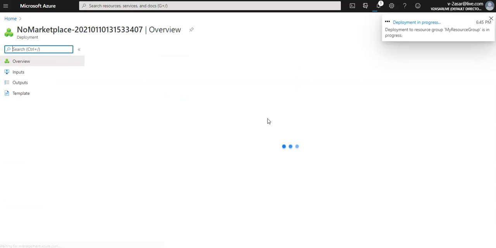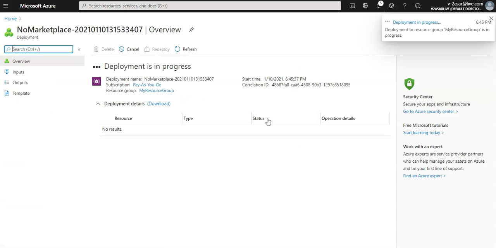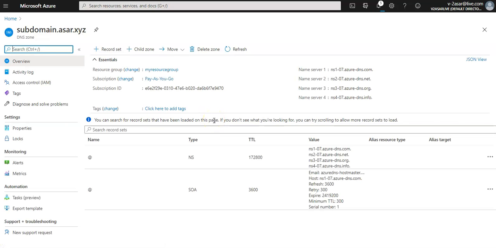And if you want to verify the child DNS zone, to verify that the delegation happened correctly, you will want to check the name server records for your child zone in the parent zone as described below. Now if you go to your child zone, our previous child DNS zone, you can retrieve the name servers from the DNS zone overview page. So these are the name servers, name server 1, 2, 3, and 4 for your child DNS zone.